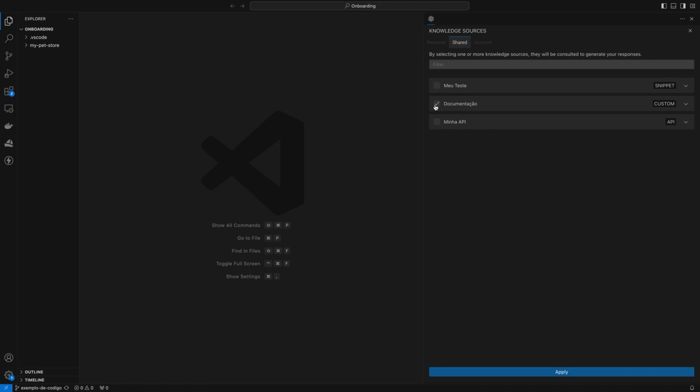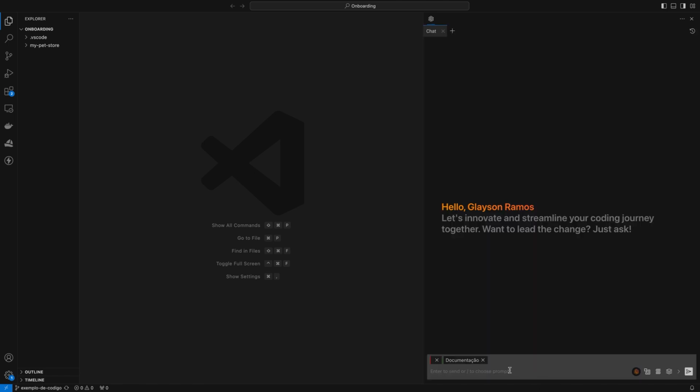And that's it. Now you know how to share and use shared content on StackSpot AI.